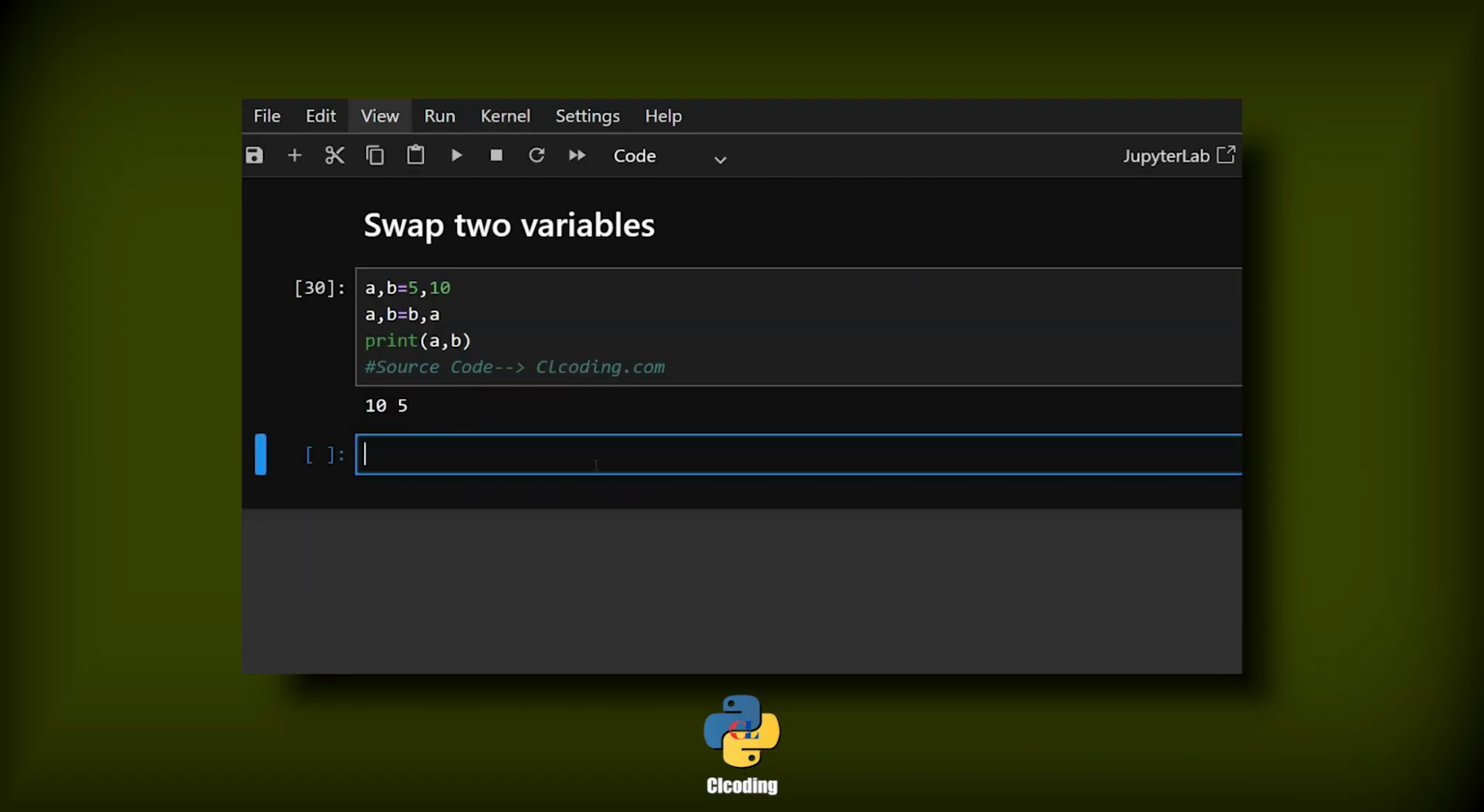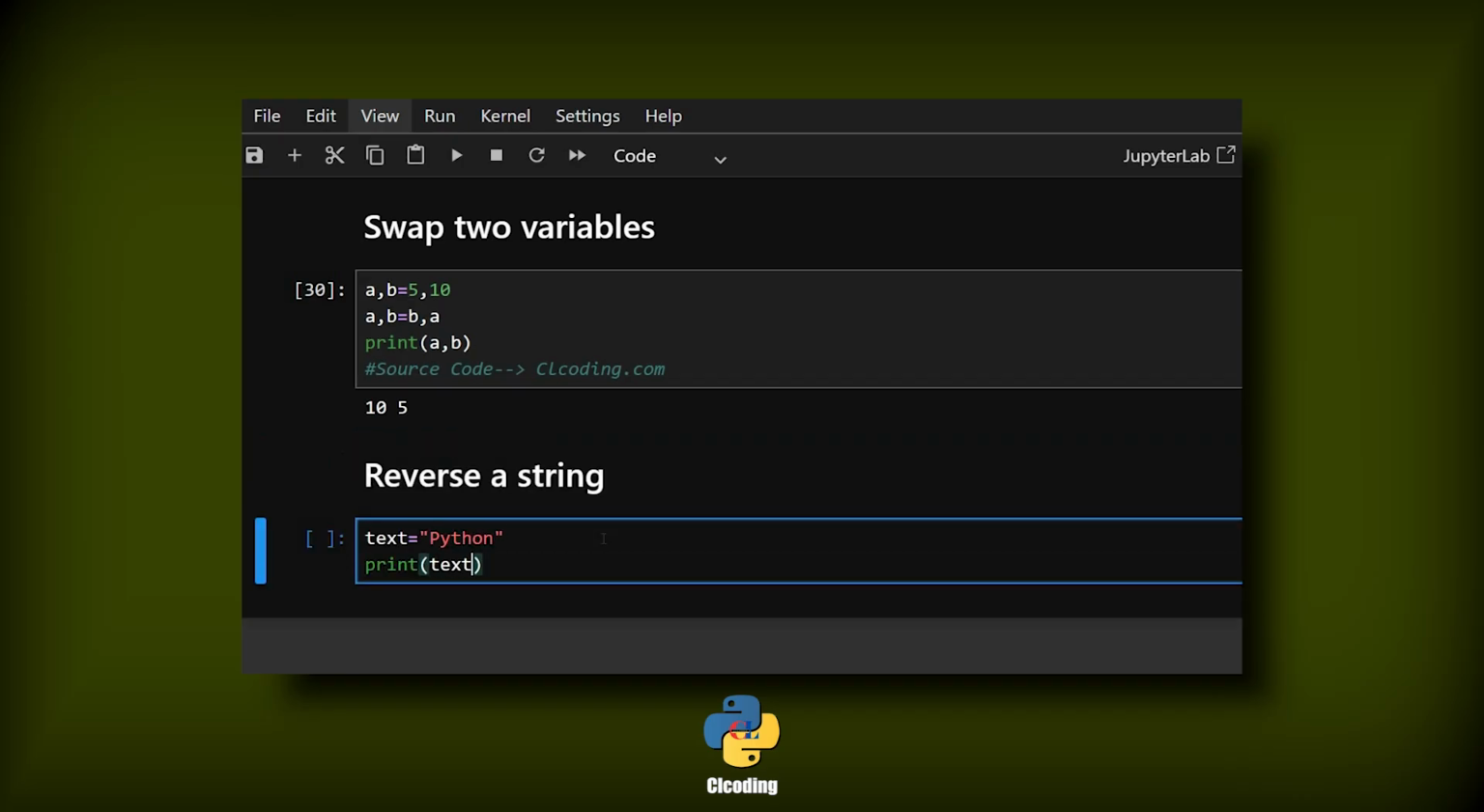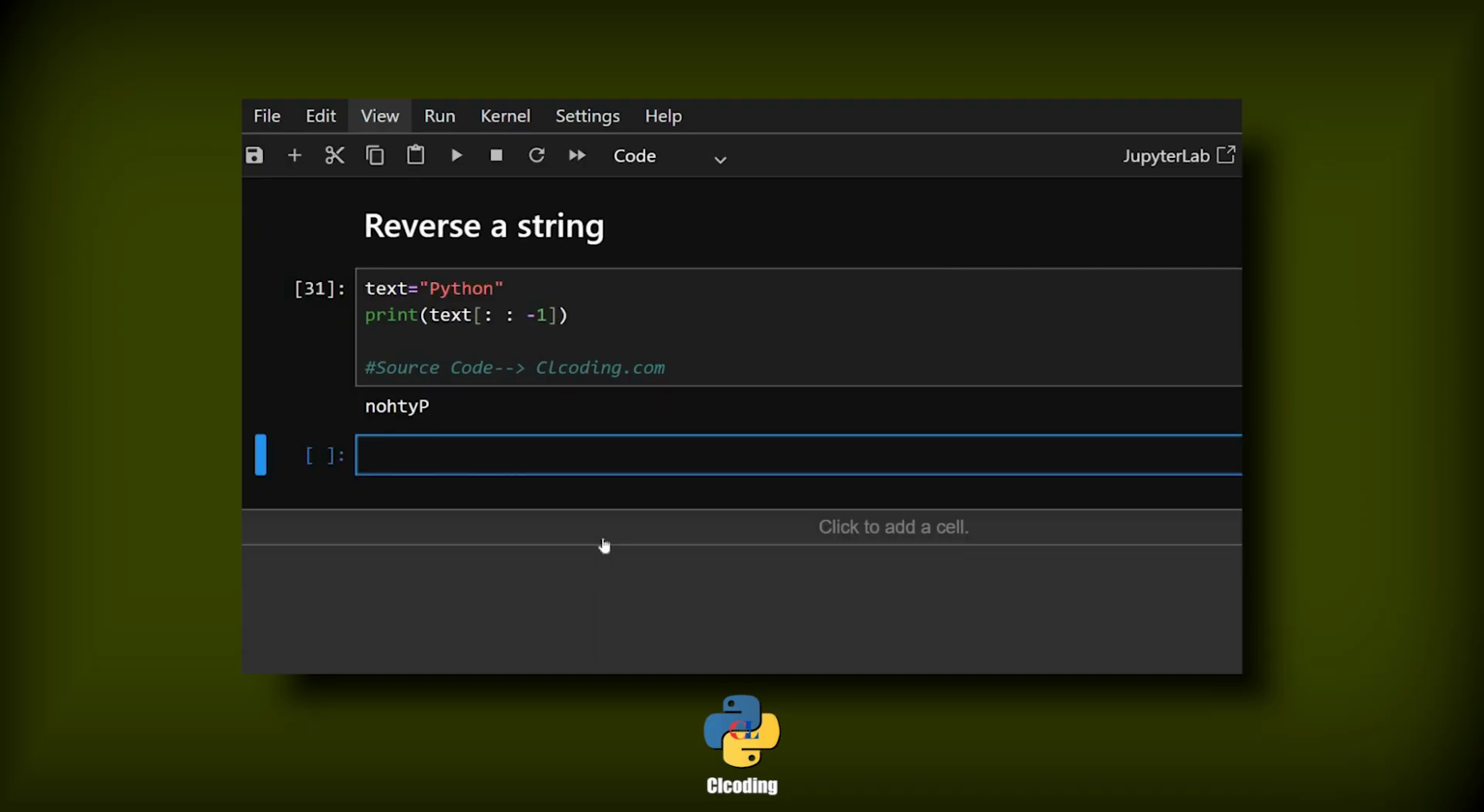So the next one is reverse a string. Here we slice the string in reverse, one of the most popular Python tricks. So let's see the output. So here we can see the output. Now moving on to the next one.